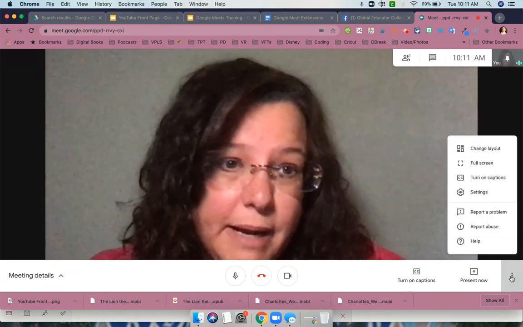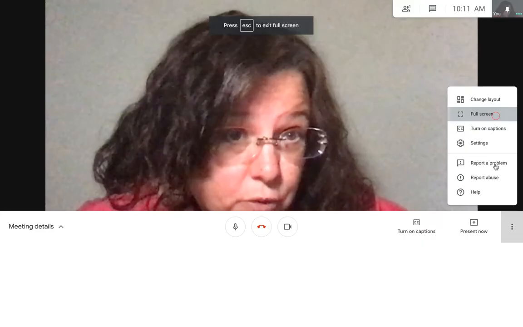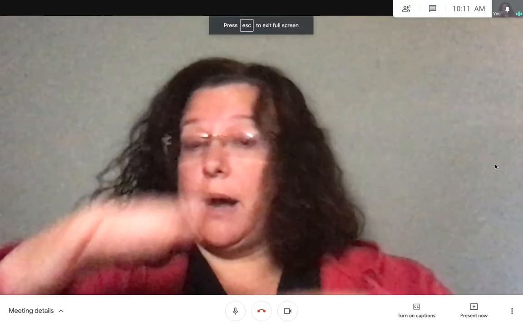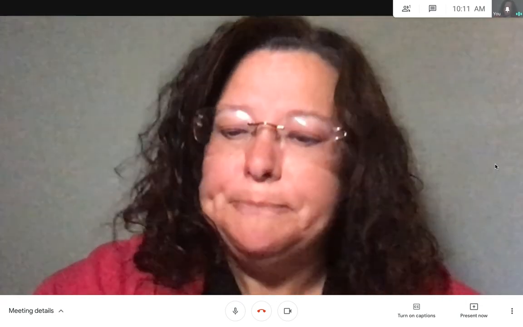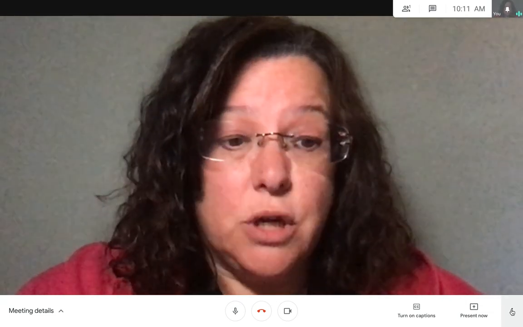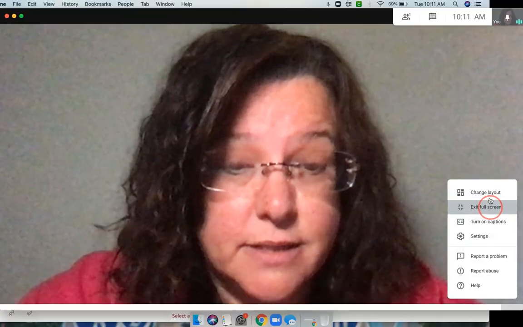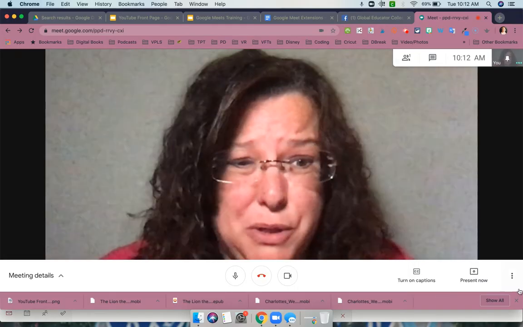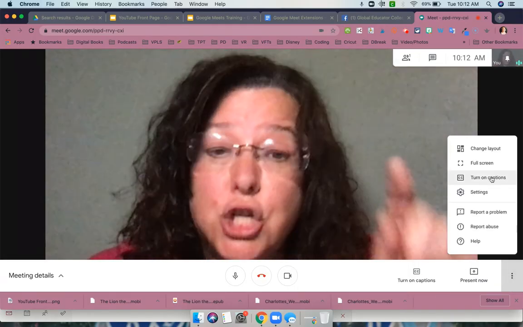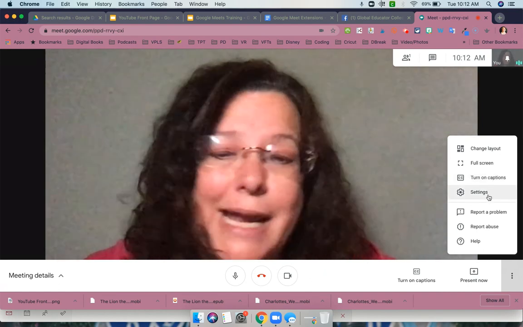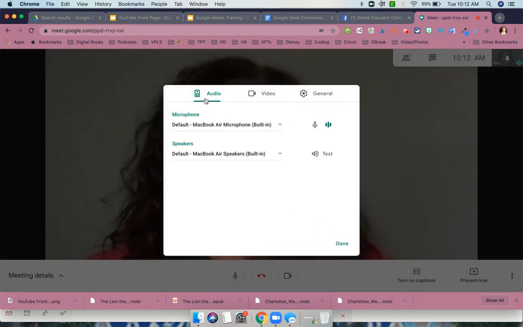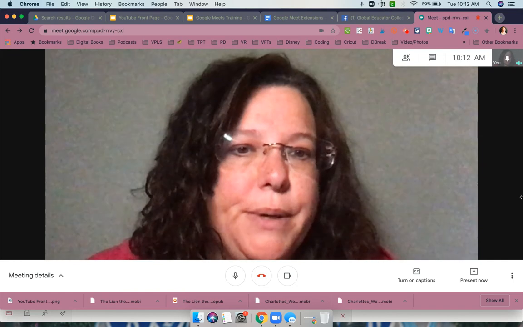If I go back to my snowman, I can go full screen, which makes my screen big, and I don't see any of my tabs and I don't see any of my bottom bar. Really great for presenting. You could go back and do exit full screen, or you can click escape on your computer to get out of that. I can turn on and off captions from there as well. And then my settings, it's pretty simple. It is just audio and video settings, making sure you have your processing from the right place on your computer.